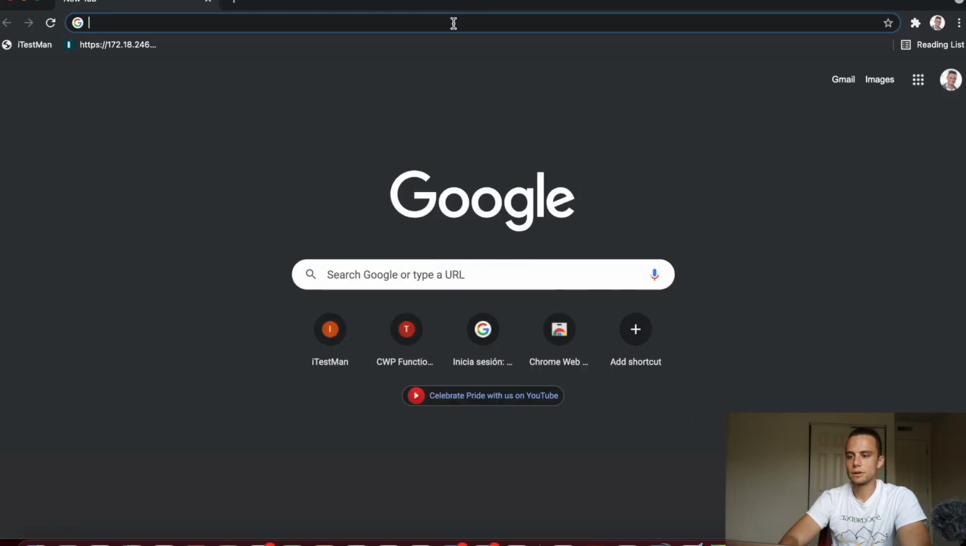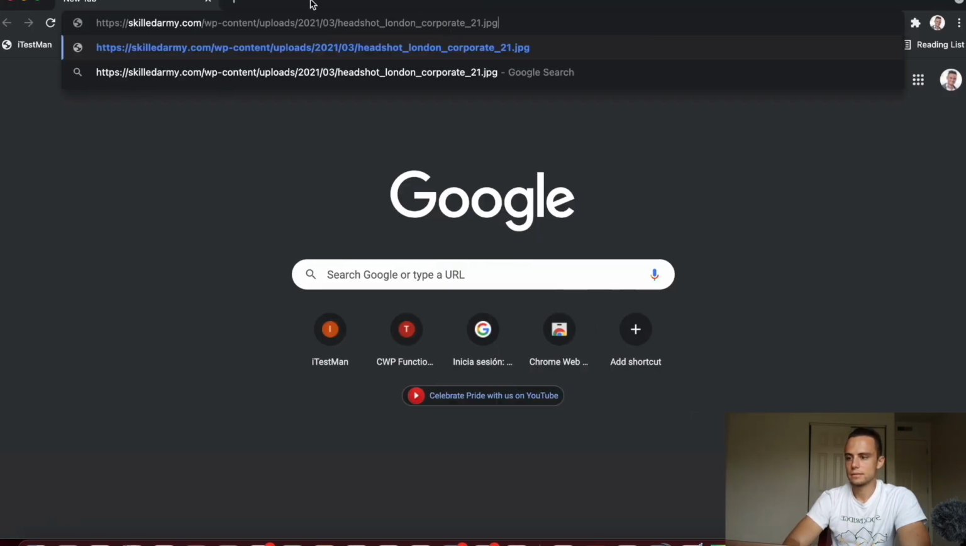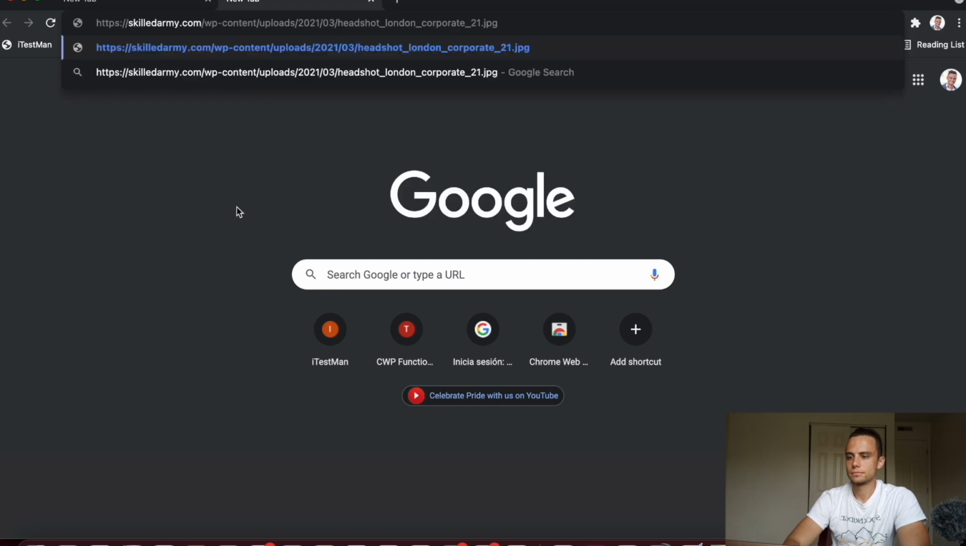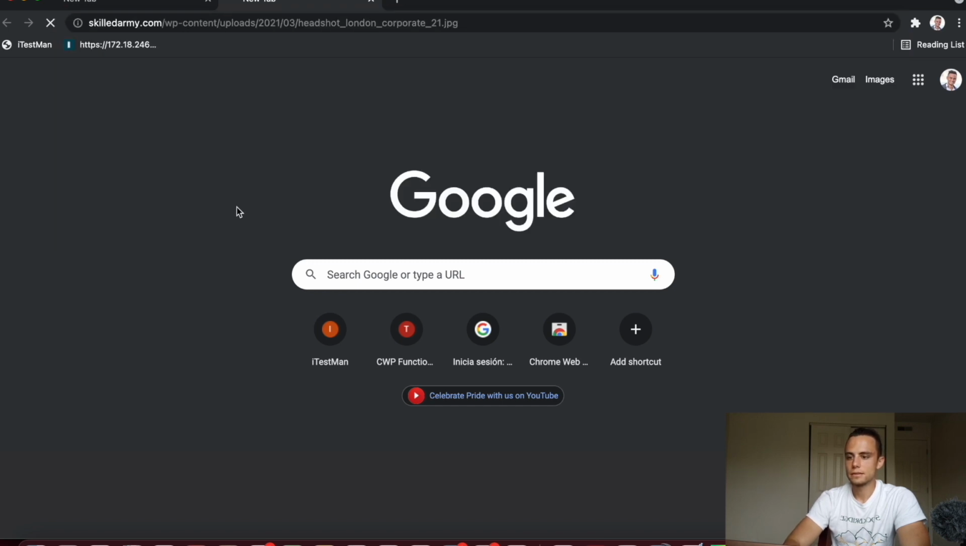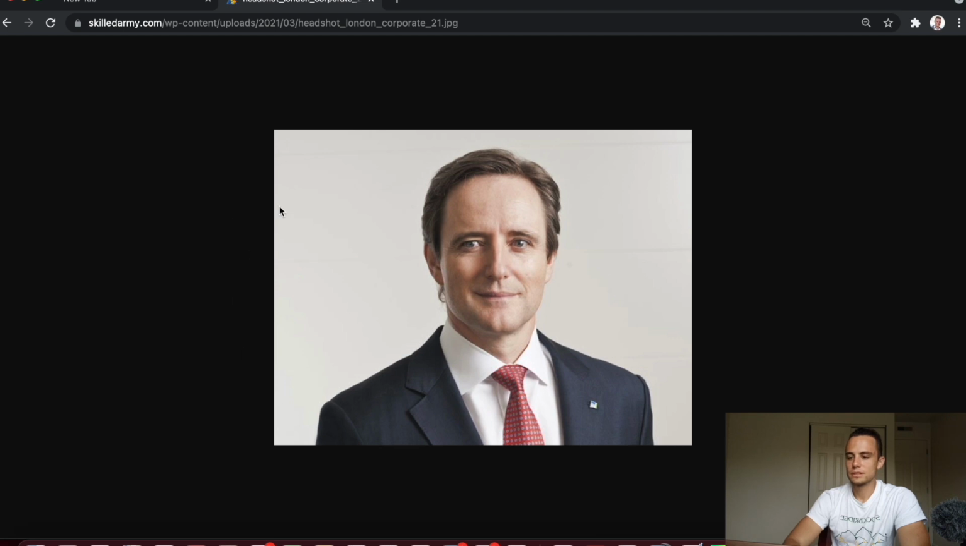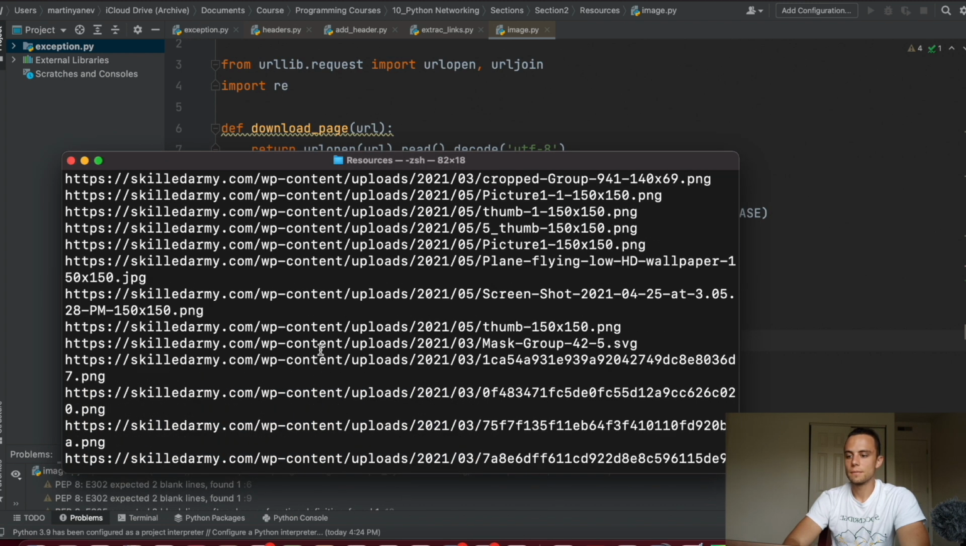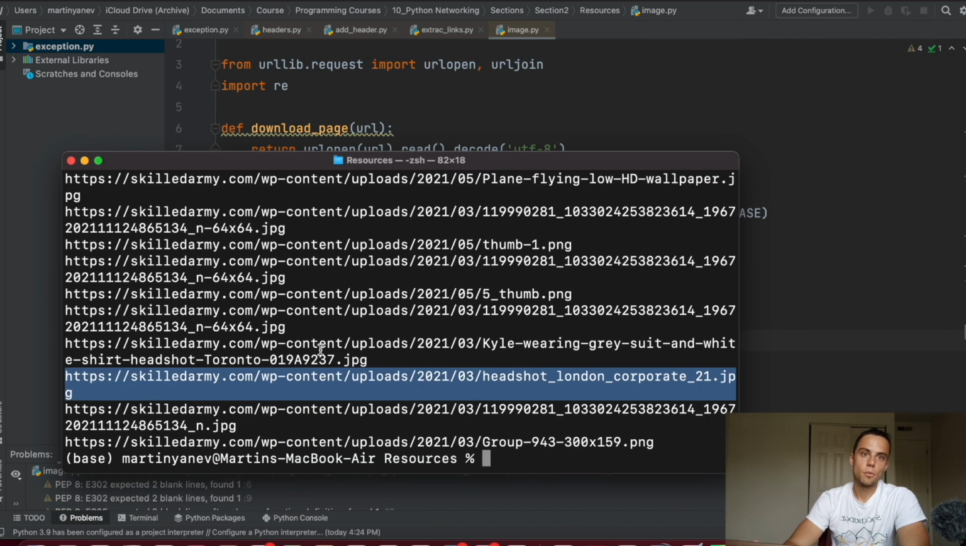Okay, so here is the browser, and I will paste the link here. Okay, so you can see that this is an image from my website, which means that everything works correctly, and actually the images from my website are really imported into our terminal, and we can see all of them.